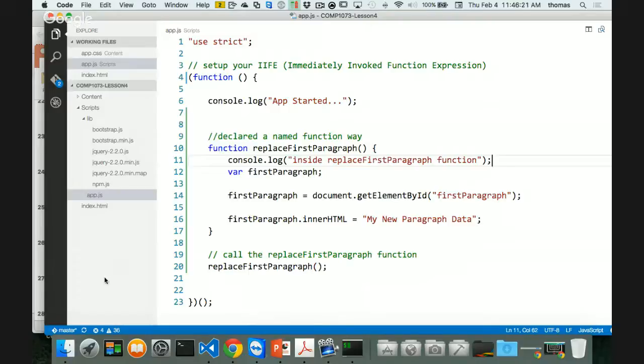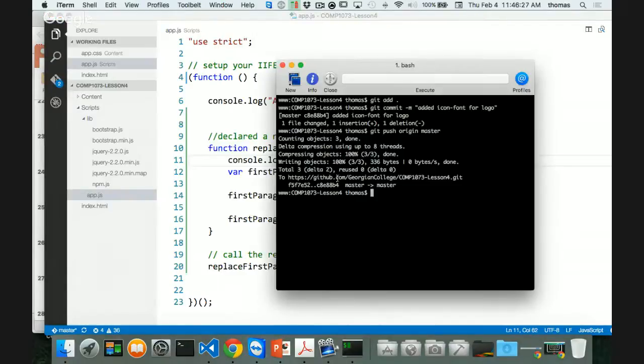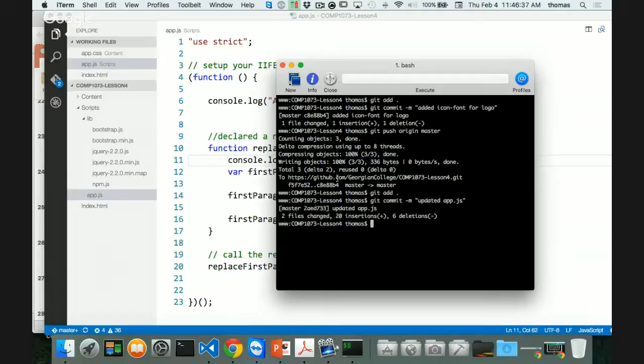So again, I'm going to do my little dance with GitHub. It's just going to take me a second. I'm going to go here. I'm going to git add dot. I'm going to git commit -m. I'll say updated app.js. Oops. And then I'll say git push origin master.